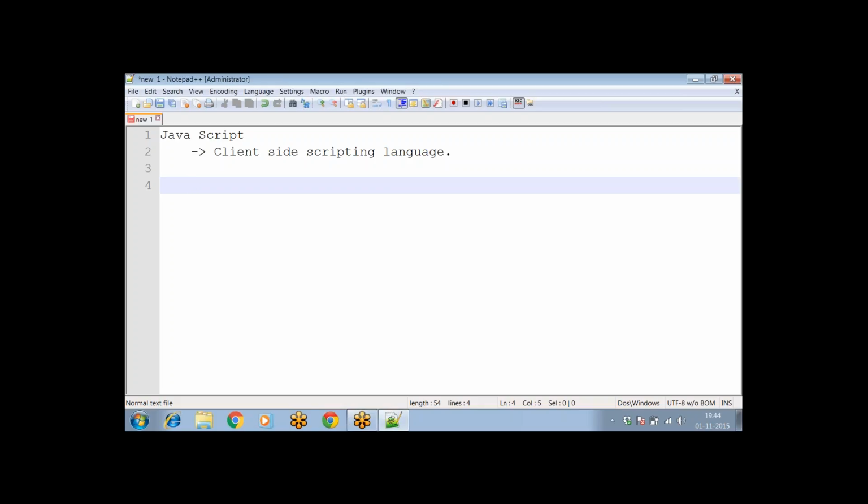By default, every browser supports JavaScript. All the modern browsers support JavaScript.